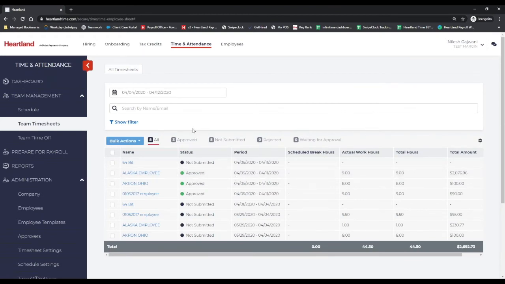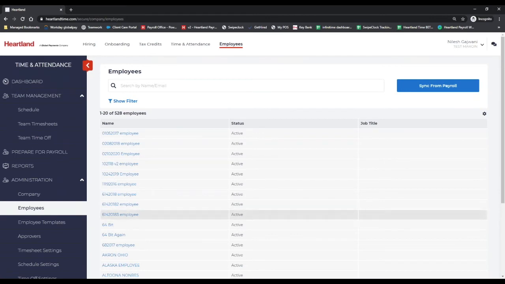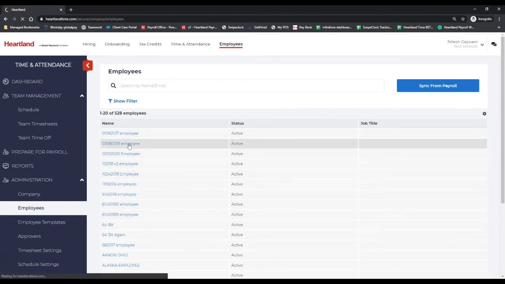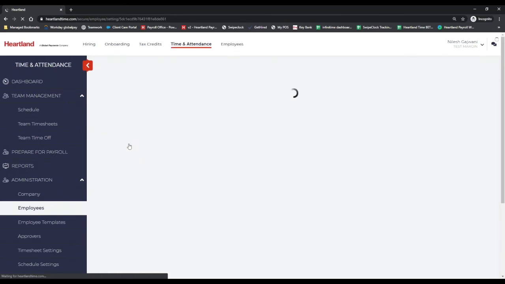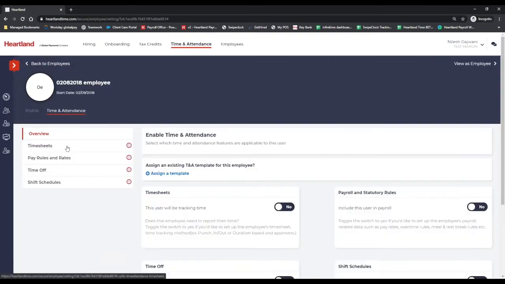The last thing that we are going to cover in this section is what to do if your employee isn't listed. Likely, a timesheet has not been assigned to the employee. What you will do is go to your employee's profile. You will select on the employee whose timesheet isn't listed. You will go to the Time and Attendance tab.